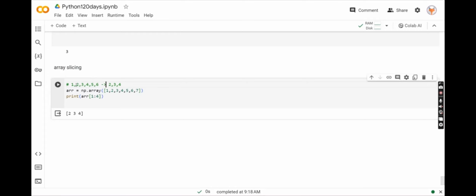So for example, if I want to print from 2 to 5, I have to give 5, or what we can do is simple, add +1. We can also do that. See, it will print it. So that's the thing.